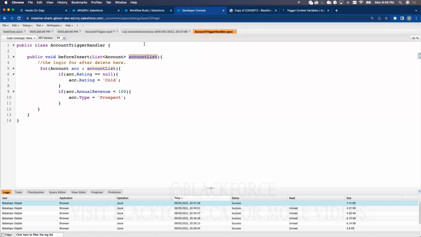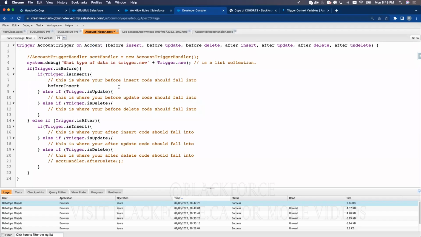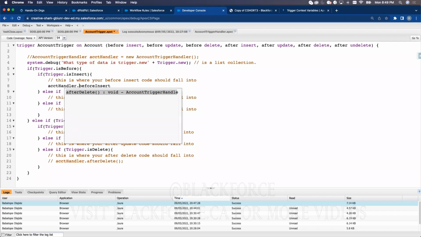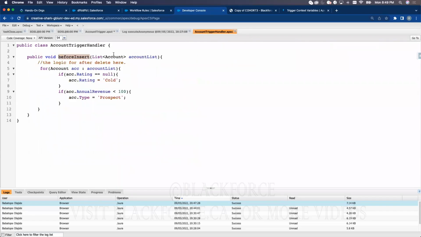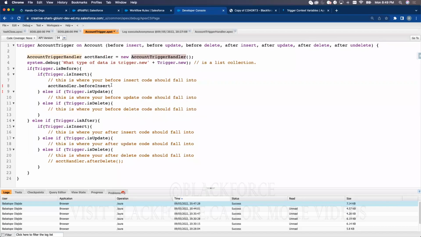So if I go back to my trigger, this method before insert, account trigger handler, which is the instance, okay? Instance of account trigger before insert, present. What is it expecting? Trigger.new, because it is a list. That's it.